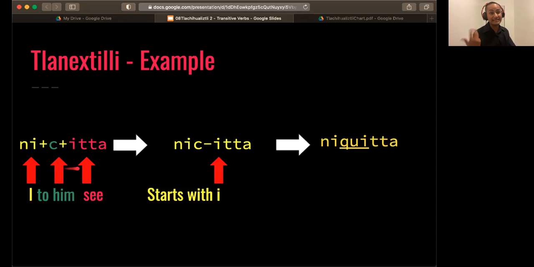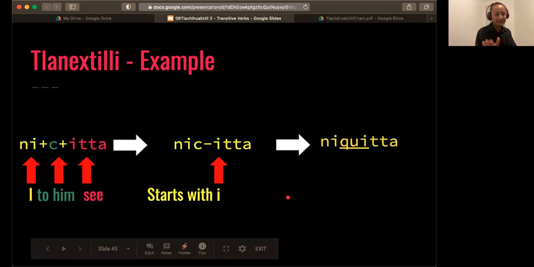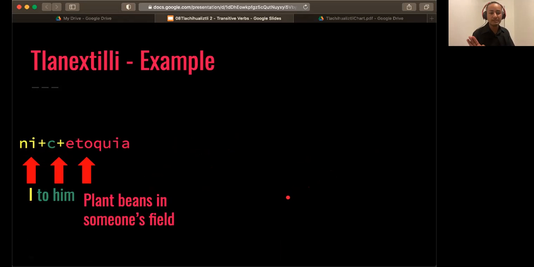But now it just says Nikita. The reason we don't keep the C is just because it would be pronounced Nisita, and we don't want it to be pronounced Nisita. We want to keep the key. So it's Nikita. So I think that rule makes pretty good sense.